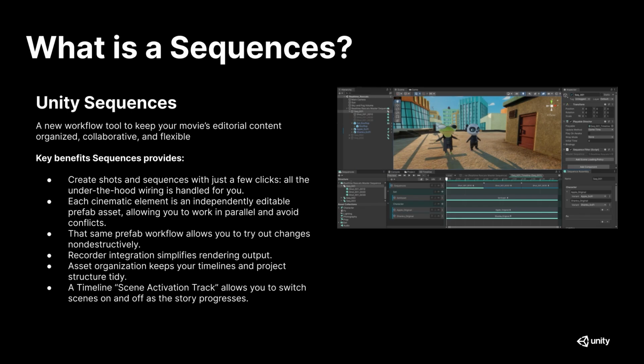So let's start off with sequences. What is sequences? Sequences is a new workflow tool to keep your movie's editorial content organized, collaborative, and flexible. It allows you to create shots and sequences with just a few clicks. Each cinematic element is an independently editable prefab asset, allowing you to work in parallel and avoid conflicts. Those same prefab workflows allow you to try out and change things non-destructively. It also has recorder integration, so it simplifies rendering output, so you can output shots whether it be by sequence or by shot. And it also gives you an asset organization structure that keeps your timeline and projects tidy.